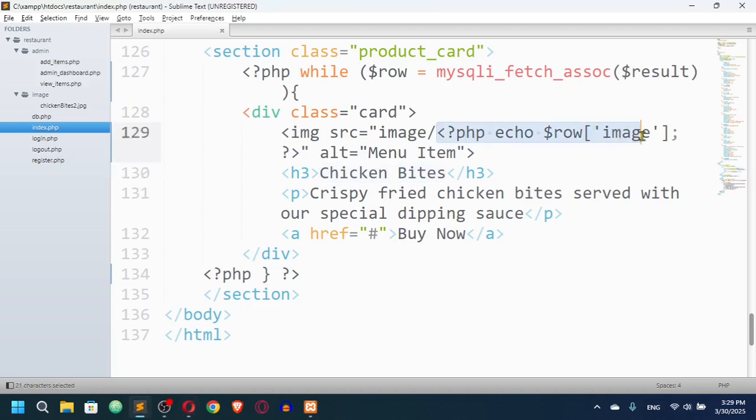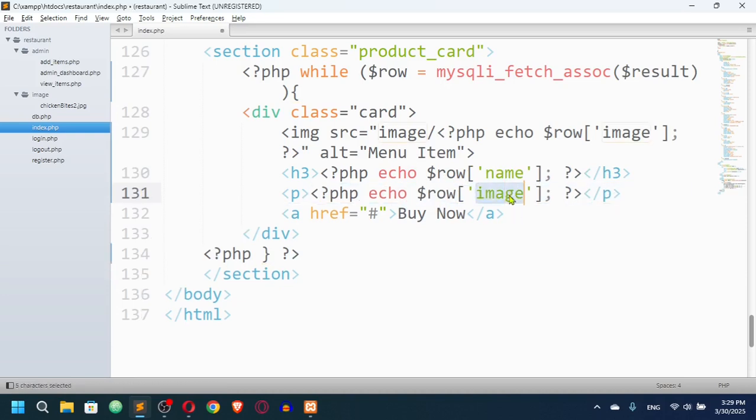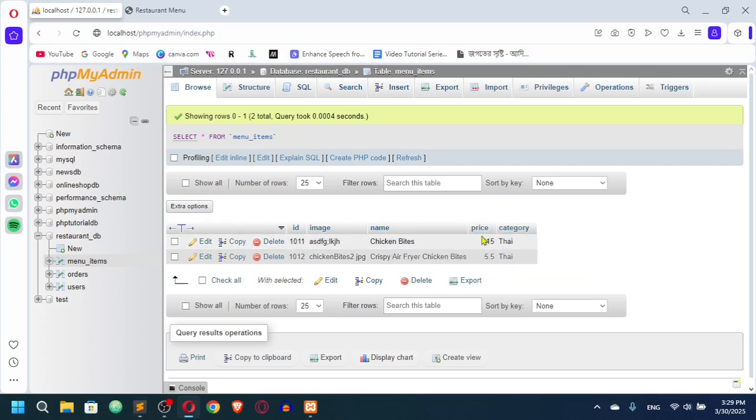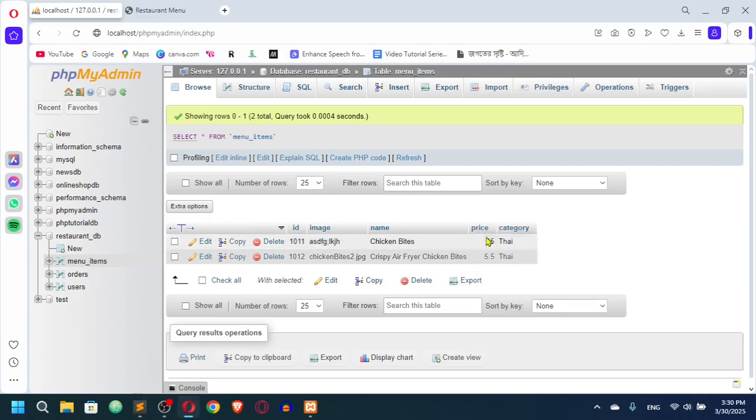So let me just copy it, and here I'm going to paste it. So this is the item name, so the column would be name, and this is the description. So I will paste here and say, okay, item, item price and category, right? So here I will put the column name, and the column name will be price, right? Yeah, price.